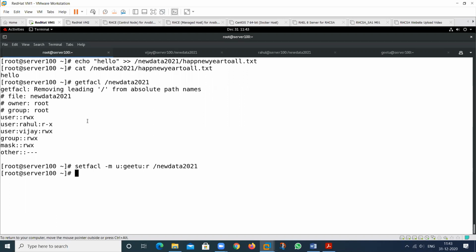So this is the concept related to the user. If I want to remove the permission from that particular specified user, you can also do that. So how to remove this permission? Just type x for remove.